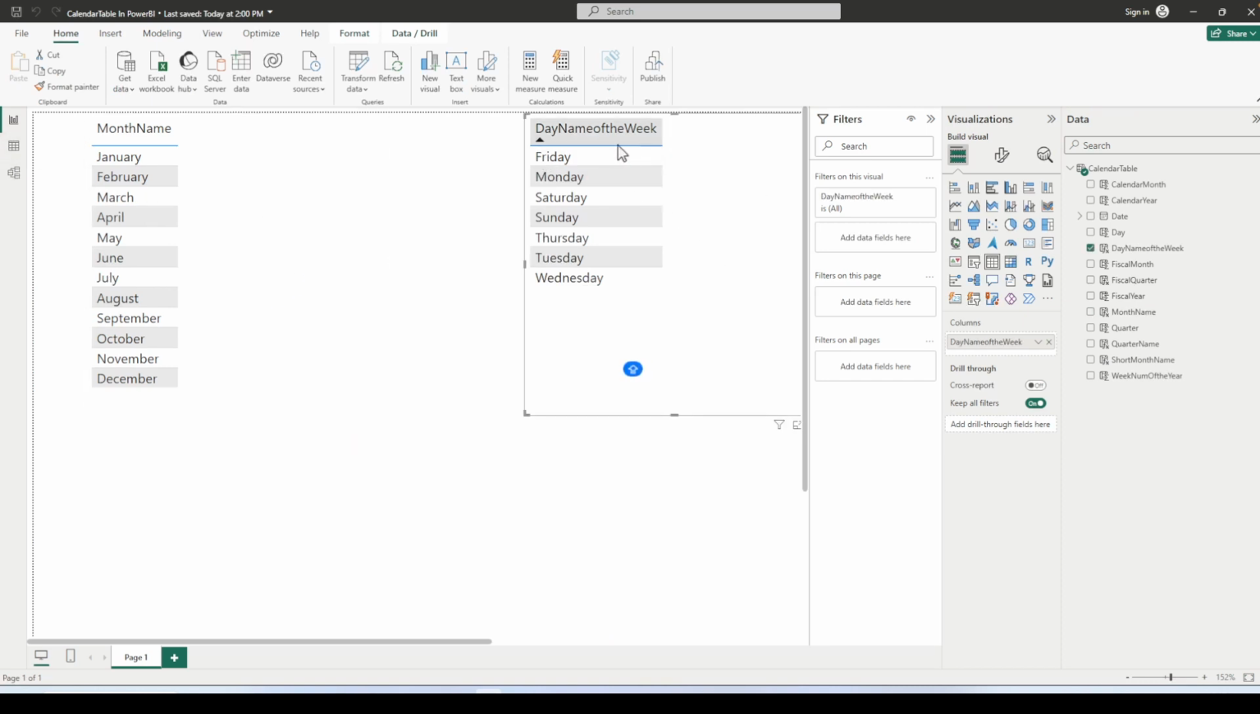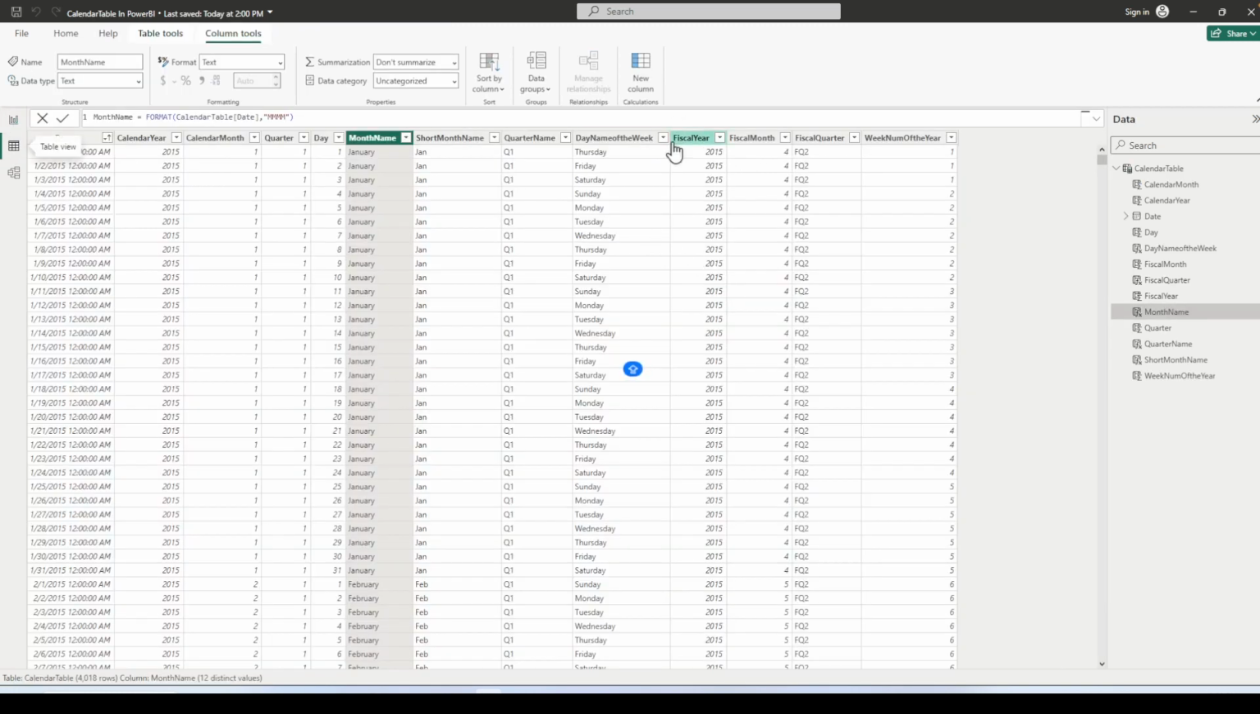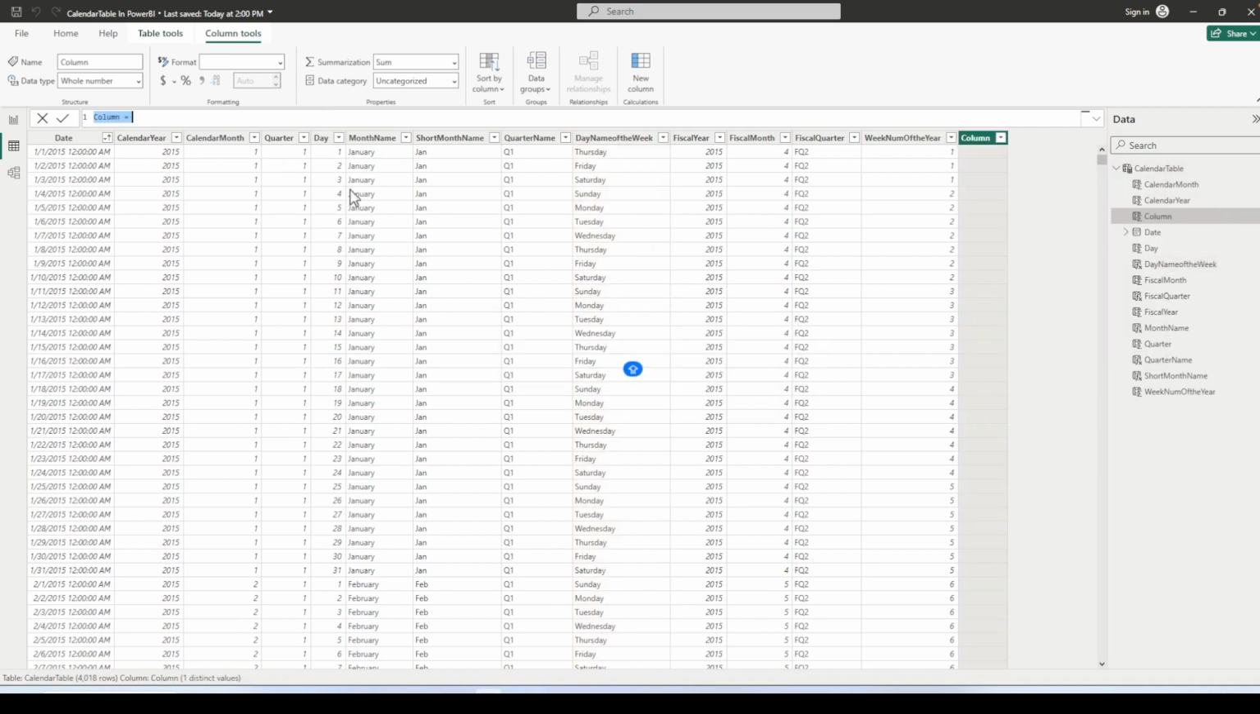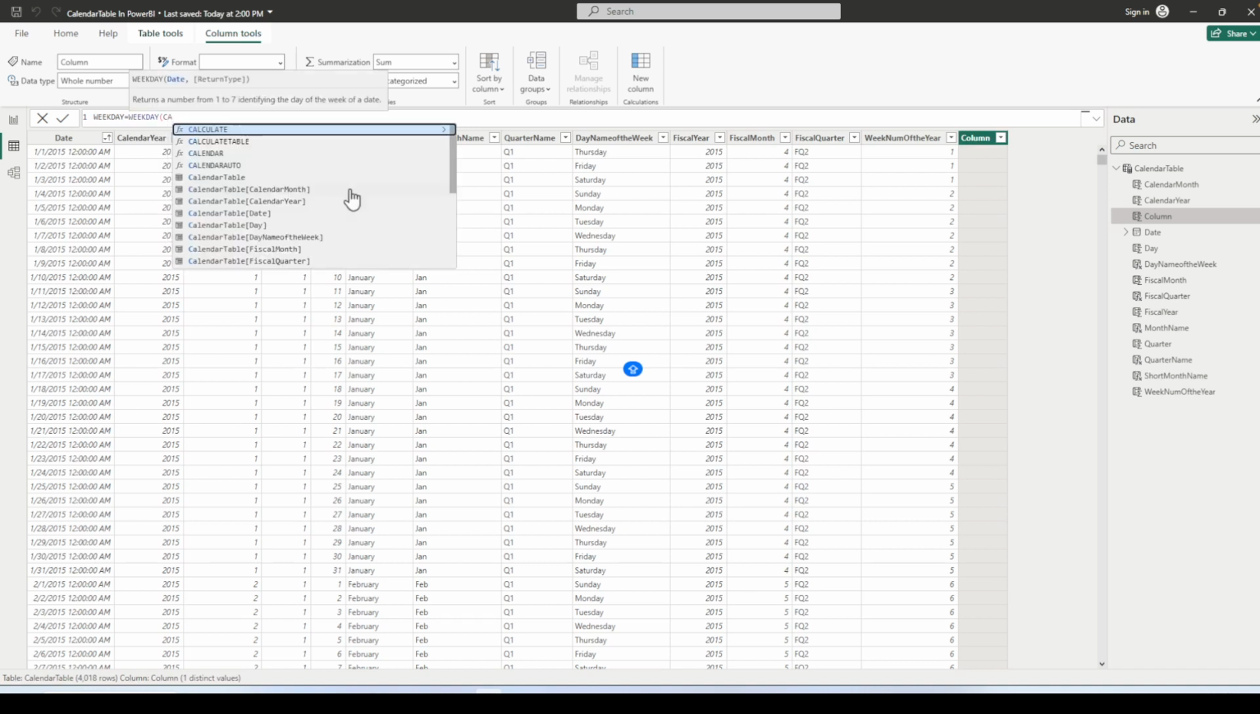Similarly for day name of the week, we just need to find that column within our data model or the calendar table. So here's our day name of the week. I can create a numerical column to do that. Let's call it weekday, and I will pass in the date.